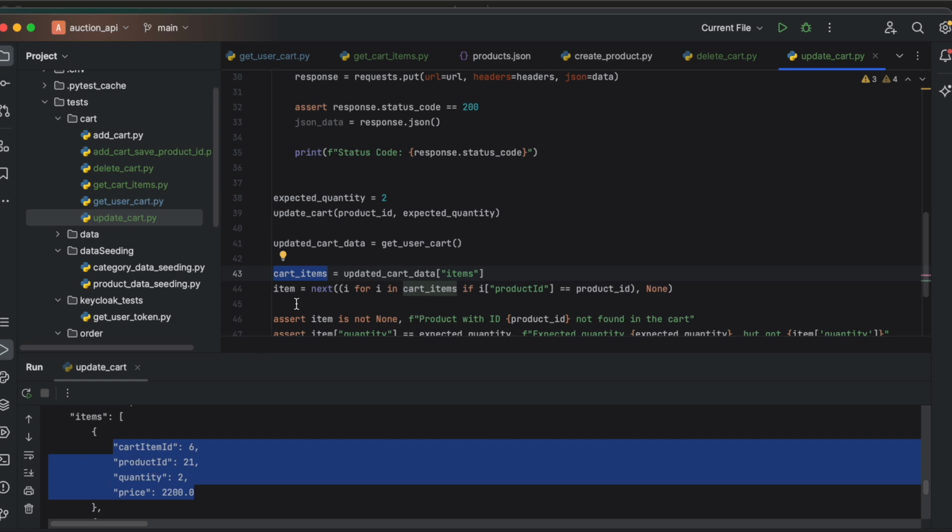Then we say item is equal to next, and we say for i in items, for i in all these items. So we are looking through this list, each of the items in this list, and we are looking for product ID. If you find a product ID that is equal to this product ID we've passed here, or none.